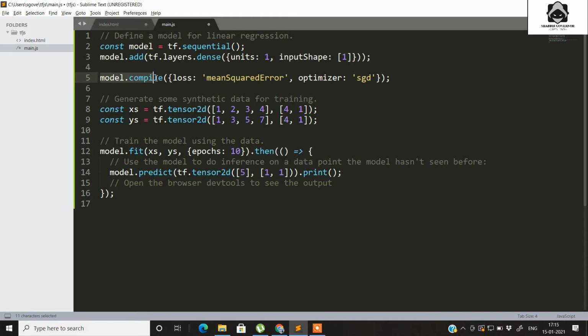After that we compile the model. We pass the loss parameter as mean squared error, and the optimizer here is stochastic gradient descent. That means this model will be using stochastic gradient descent to obtain convergence. Now we have two variables here called xs and ys, which actually are tensors. Here the xs will be the independent variable and the ys the dependent variable, and we'll be fitting the model on xs and ys, passing the number of epochs as 10. Once the training has been done, the same model will be used to predict on this tensor that we are passing, and we will be printing the result.